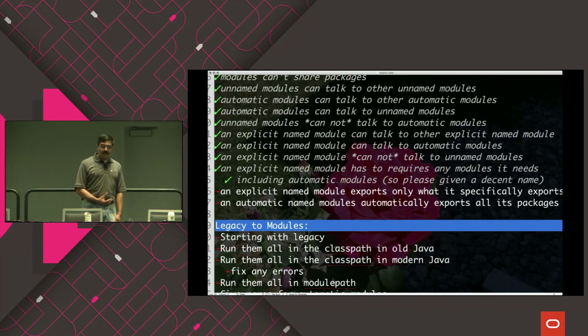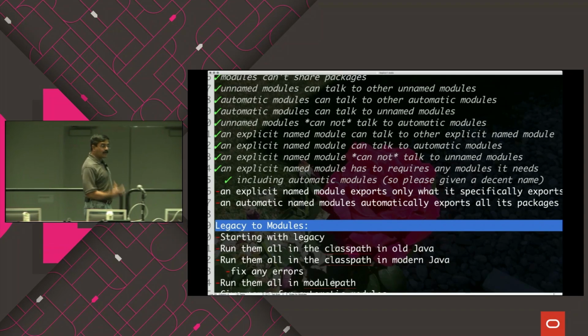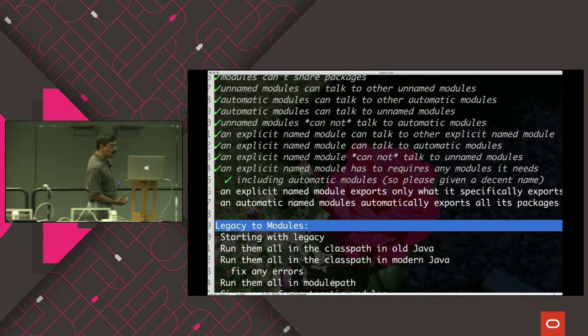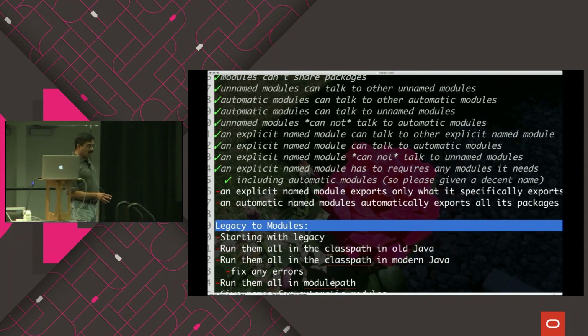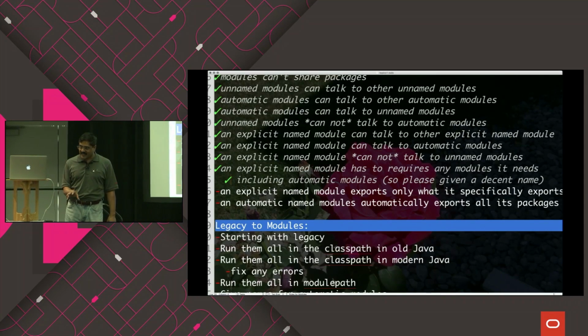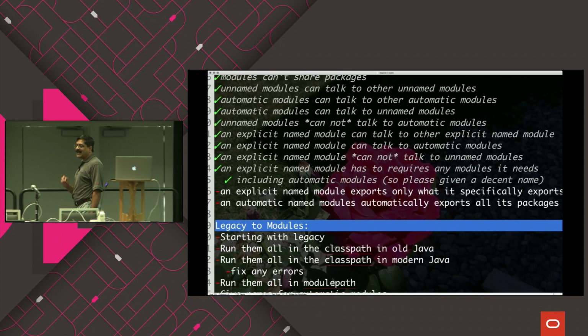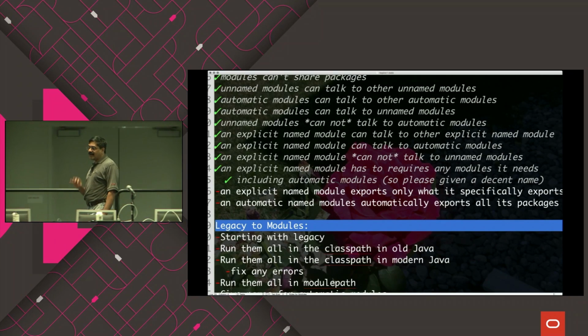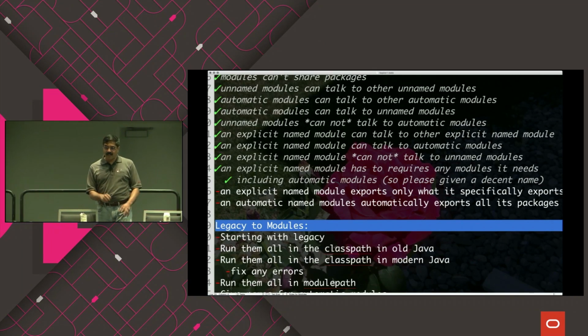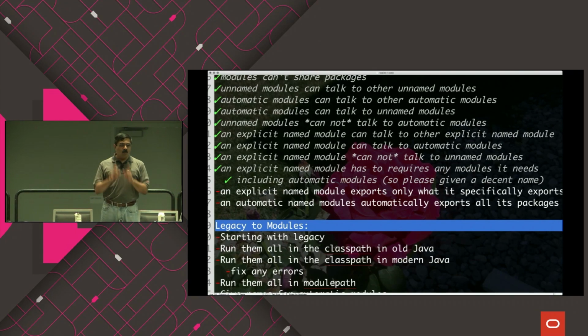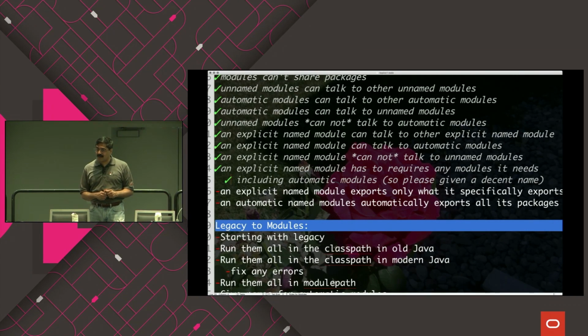Now, one thing they recommend is, if you're going to be transitioning, if you're not ready to go into an explicit name module, you don't have to do much, but at least open up the manifest file, and in the manifest add an entry called Automatic-Module-Name, and give a decent name for it. Your jar file can be any name. Once you have the entry in the manifest file, that name will be used as a module name.